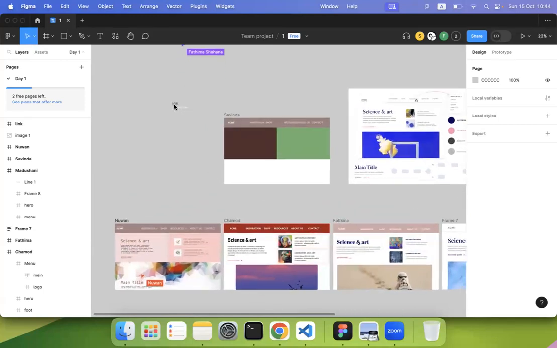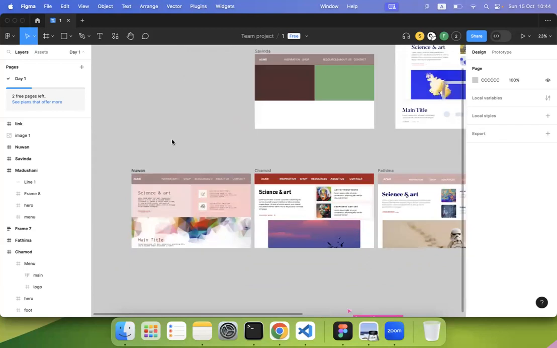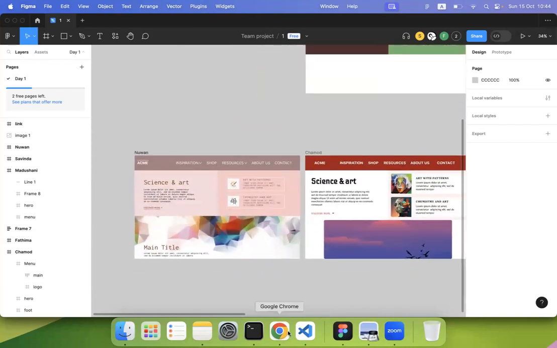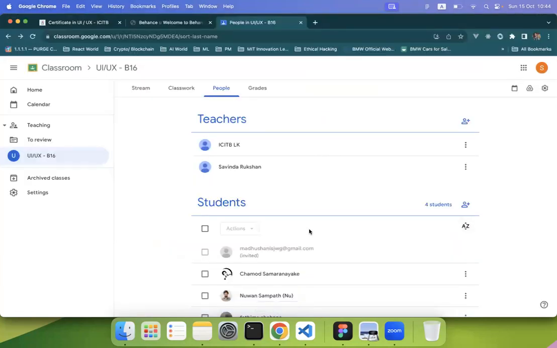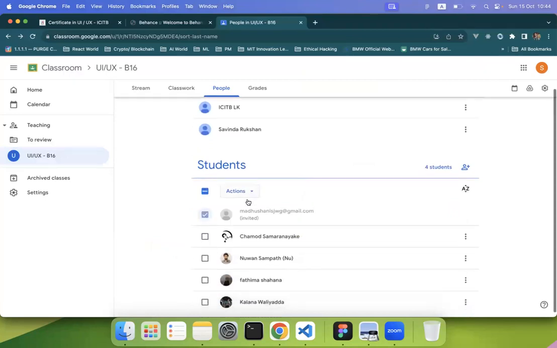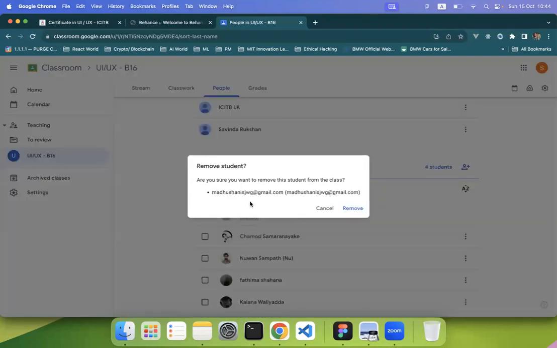Madhushani, are you able to access Google Classroom? No, sir. Okay, let me remove you and resend it. This is your email address, right? Yes, sir. Okay.